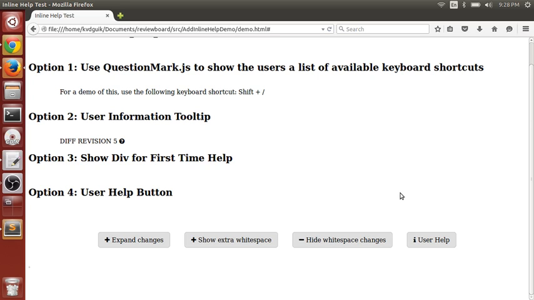This is really widely used in other web applications and is a pretty good pattern. The only problem is it doesn't provide a reference that users can go back to if they want to read it again, because after the first time it's gone.